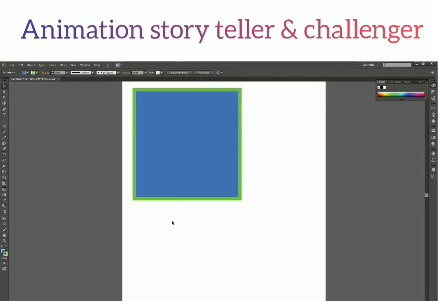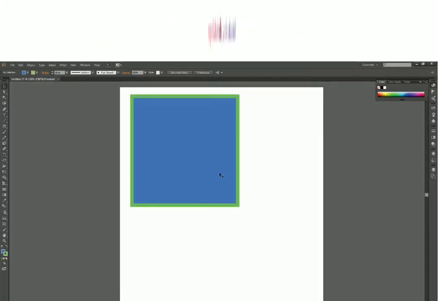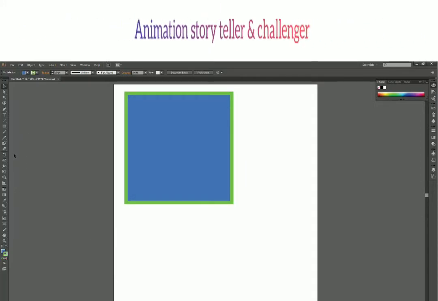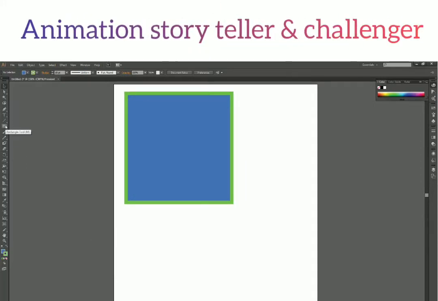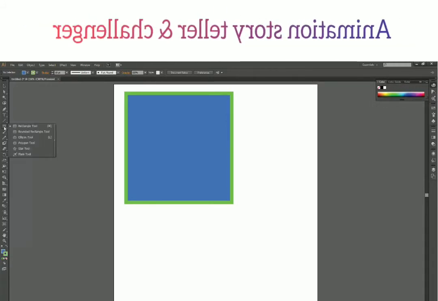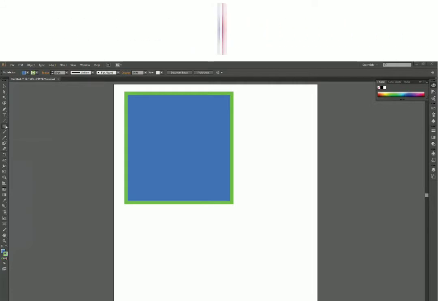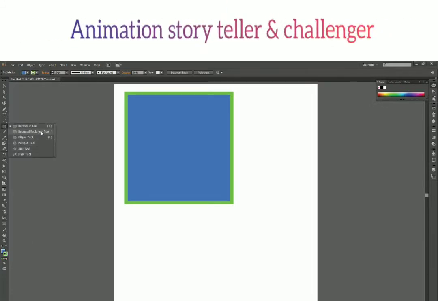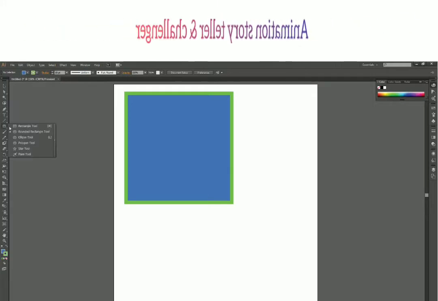Okay, so this is about rectangle. Now let's move on to the next shape, which is called rounded rectangle. To select rounded rectangle, you have to click and hold on this rectangle icon first. If you click and hold, it will open a submenu, and from here you can select the rounded rectangle.